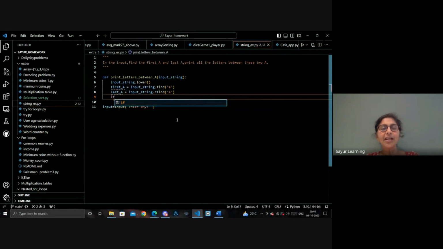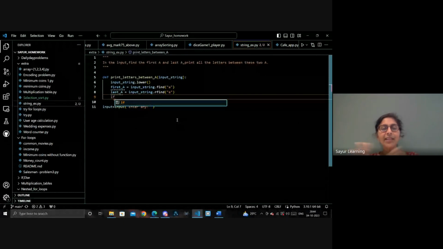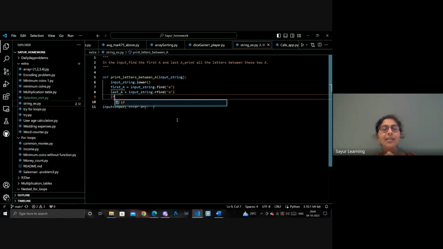So how do you check? How do you write all those conditions in this code? So line number 9, you're starting with the if. So you're saying find the first A, you're saying find the last A. Okay, got it. What happens? If condition, what all are the things you're going to check? How is your if condition going to look like? Daniel?